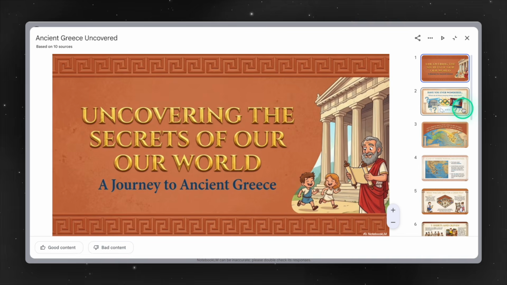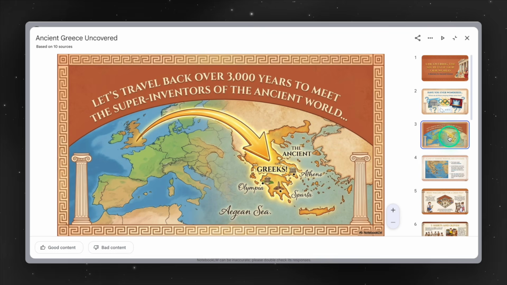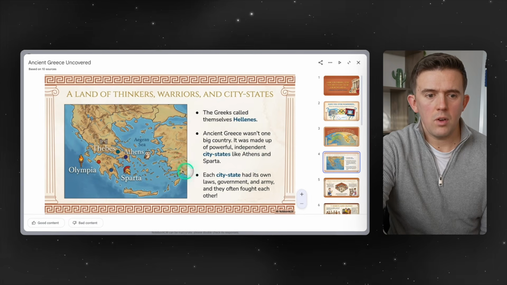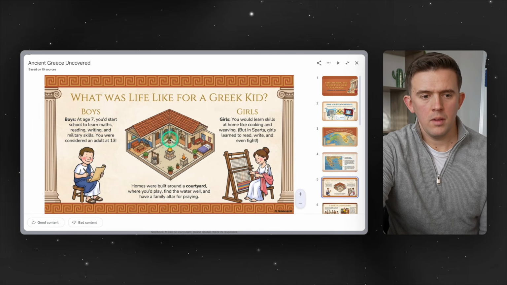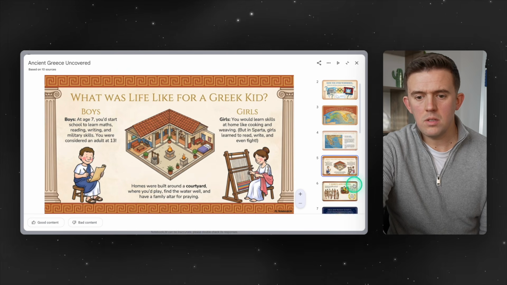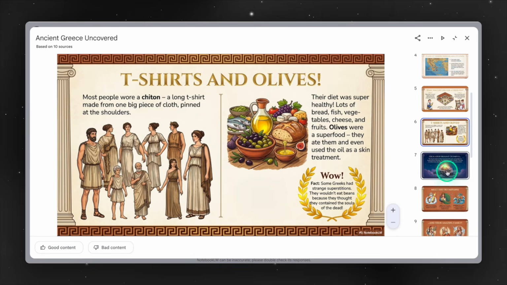So that's our title page. Starting off with a big question, giving some context with location, and of course these images are generated with AI. We've got a little bit of information to start off with, a bit of an overview. We've got what life was like for a Greek kid, boys versus girls, t-shirts and olives, so that's the diet, and a bit about the culture.